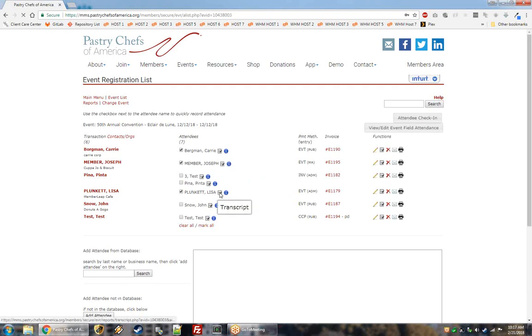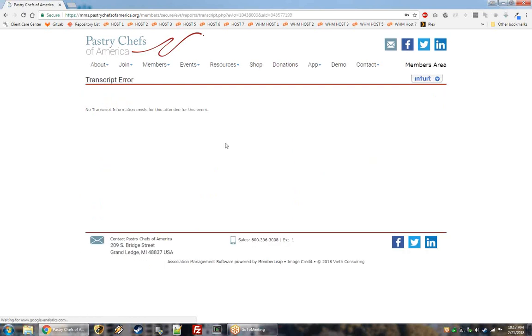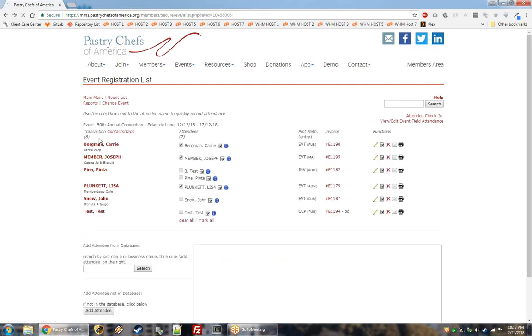Now I think I know there's one for this one. So we'll pull up this transcript here. All you have to do is just click that icon. And again, if there's no transcript information, it will tell you exactly this, that no transcript information exists. So let's go back here. We'll find one that actually works.